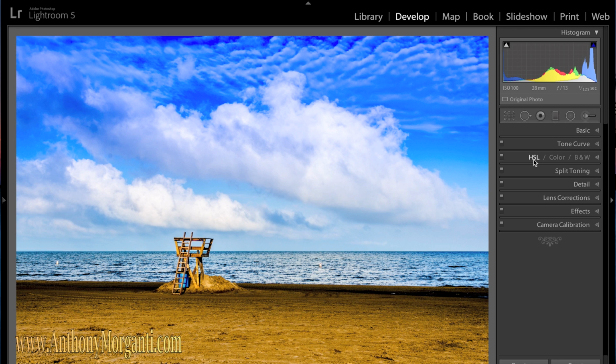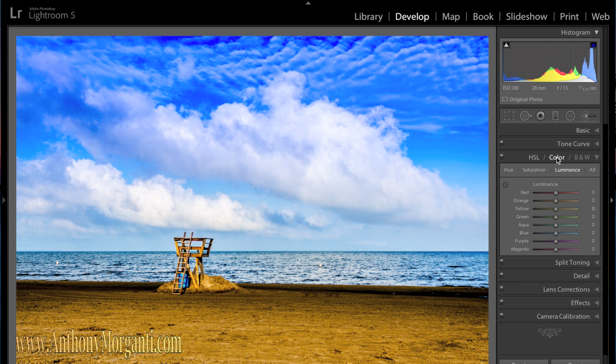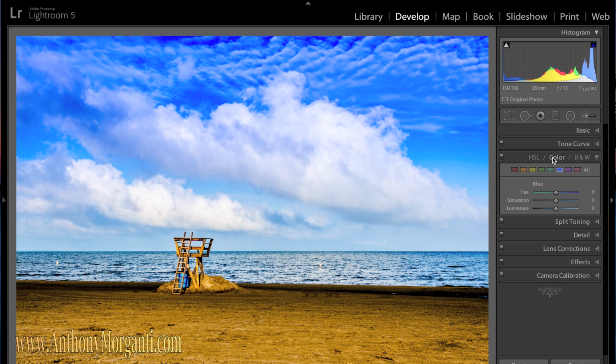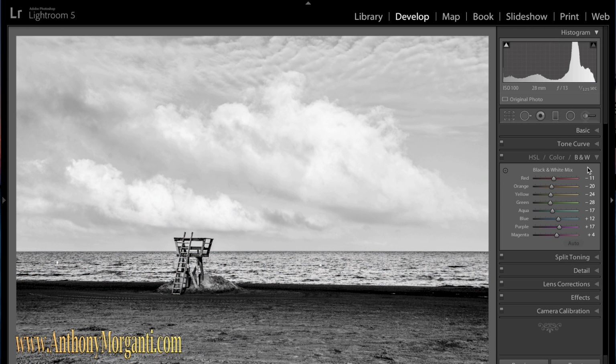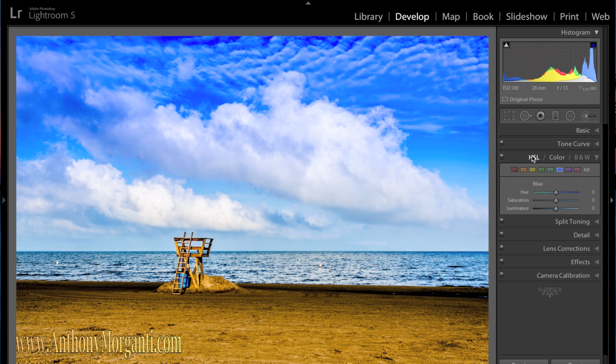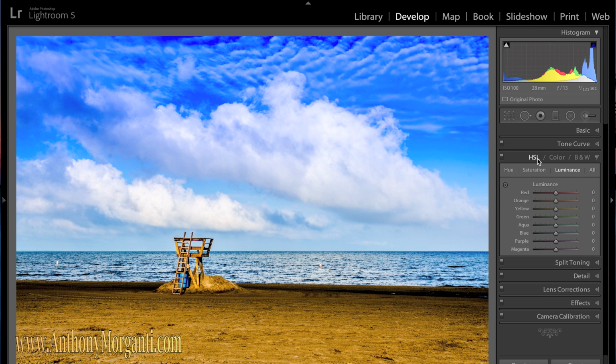The next thing I do is the Hue, Saturation and Luminance sliders. I usually work on it right in the HSL tab. There's the color tab here. And if you were going to do a black and white photograph, you'd click there and it would make a black and white photograph, and you could do some adjustments to it. In part 4 of Learn Lightroom 5, I'm going to process a black and white photograph, and I'll show you how to do that. But in here we're doing color. So as I mentioned, I usually do it in this HSL tab.